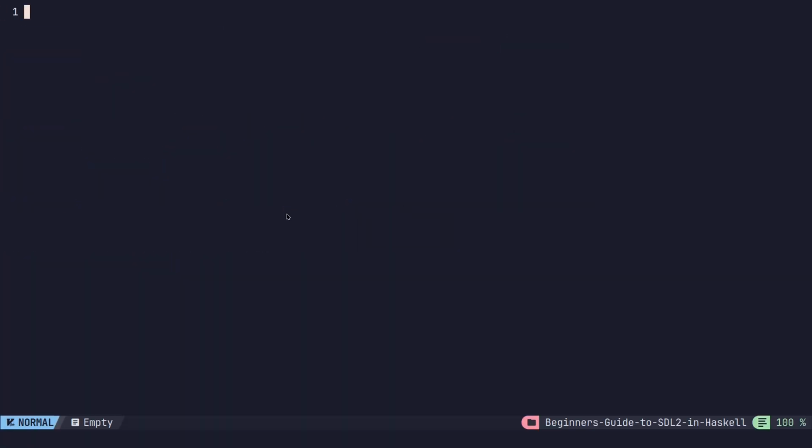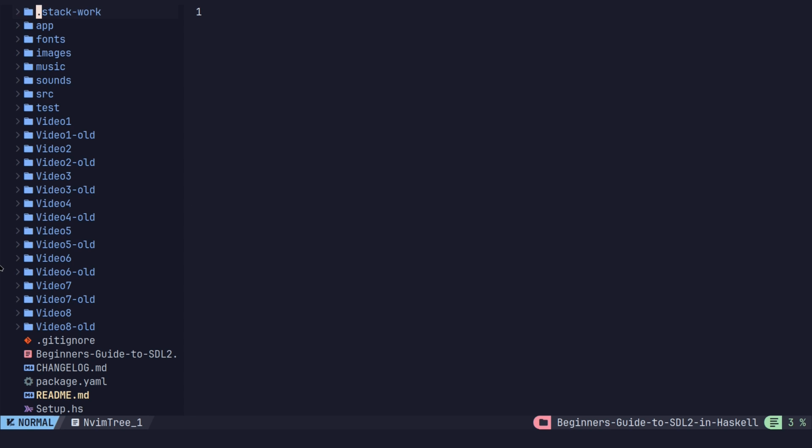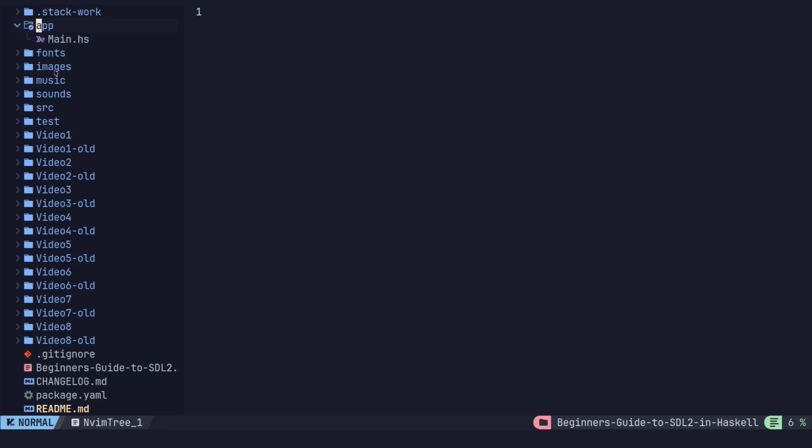So this is what it'll look like. We have a bunch of directories over here, or folders. These are the code for each of the videos, and the actual code that we work with in the project is in the app folder. So this is main.hs. There's a main.hs in each one of these. Whatever video you want to check out, you can go in there for the code.